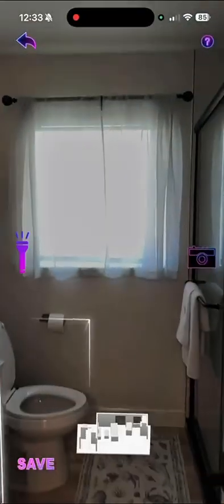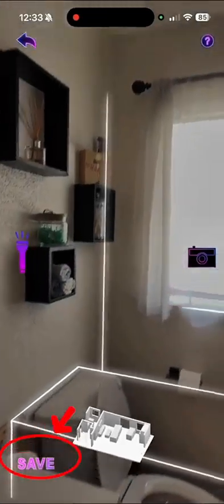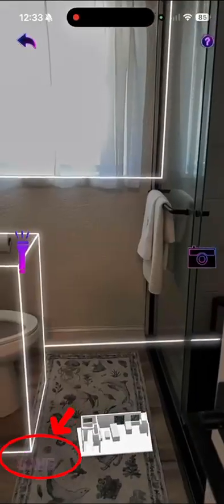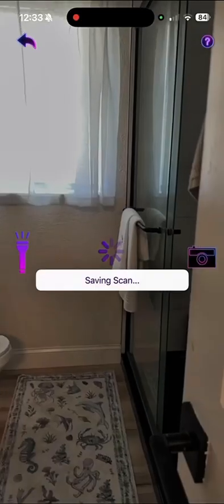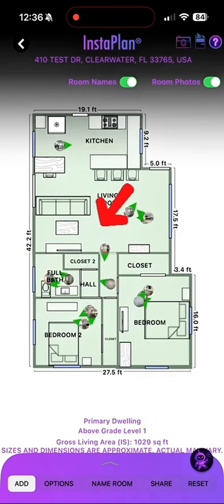When finished, select Save and generate your floor plan. Once prompted, confirm you'd like to merge your new scan with the original one, creating a complete and seamless floor plan that now includes the previously locked room.